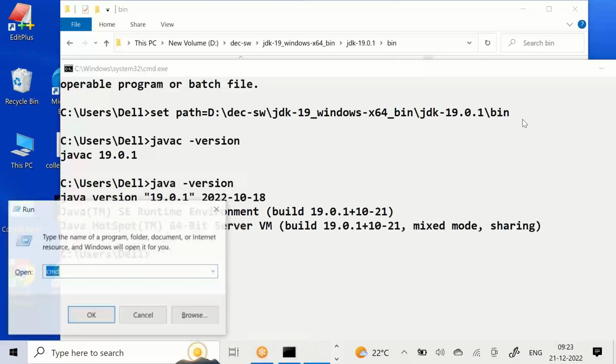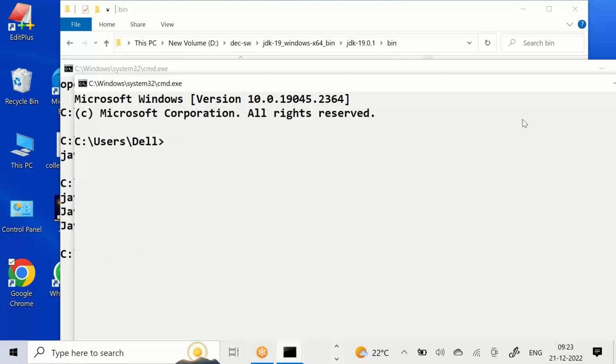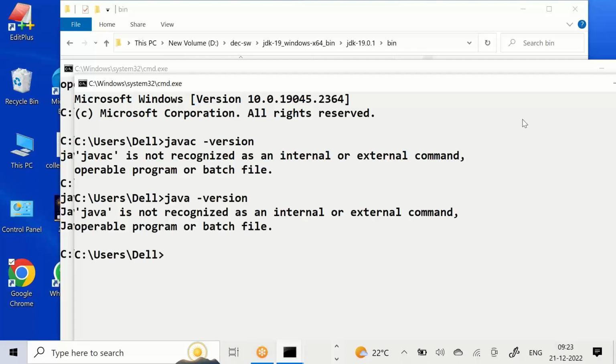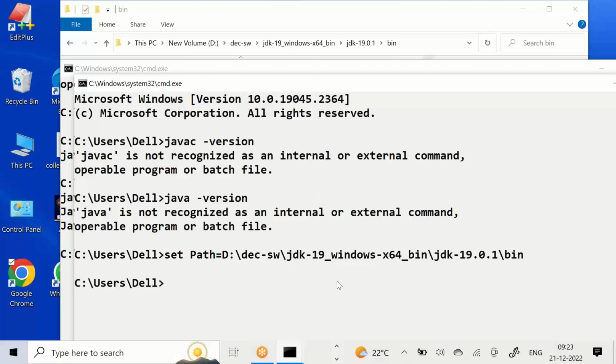Let me open another command prompt. Directly you cannot trigger. You need to set a path. You can also go for PATH like this, P in uppercase. Right click and paste. Now go to the javac command.